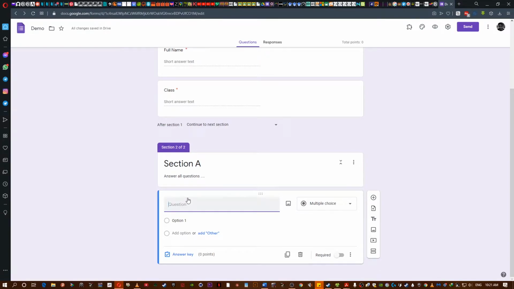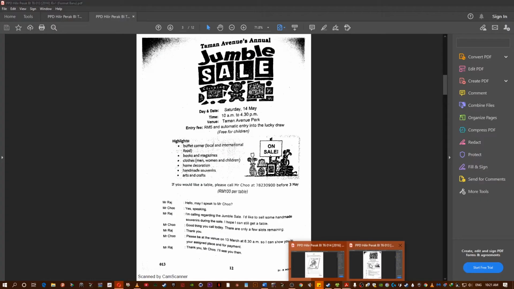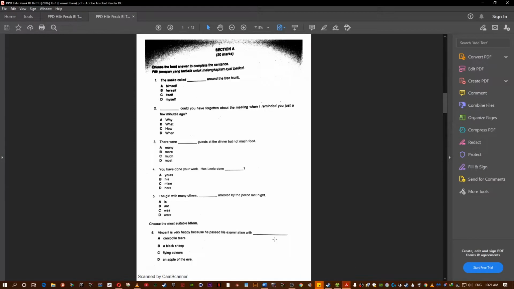So you want to start with add question. We're going to see the first type, which is multiple choice. Here you will write your question. I have here, let's see, a normal objective question right here. What you can do is just type it out like that, and then type the answers. It's not a big deal.